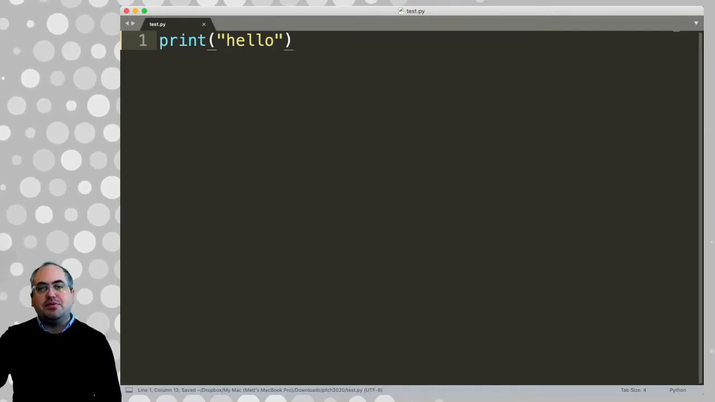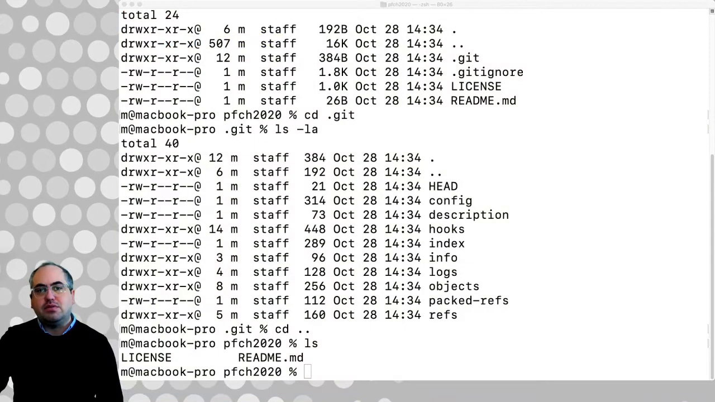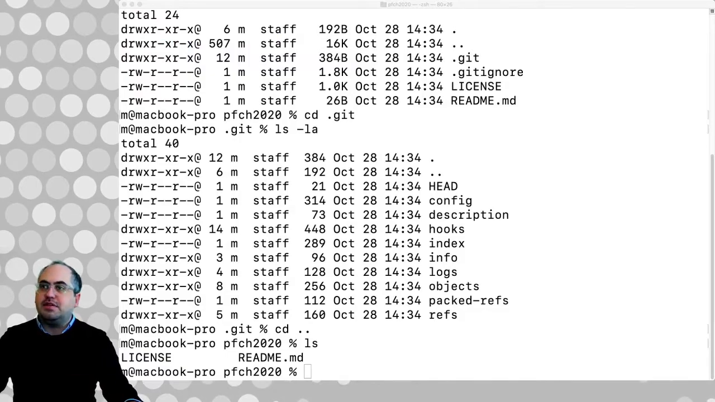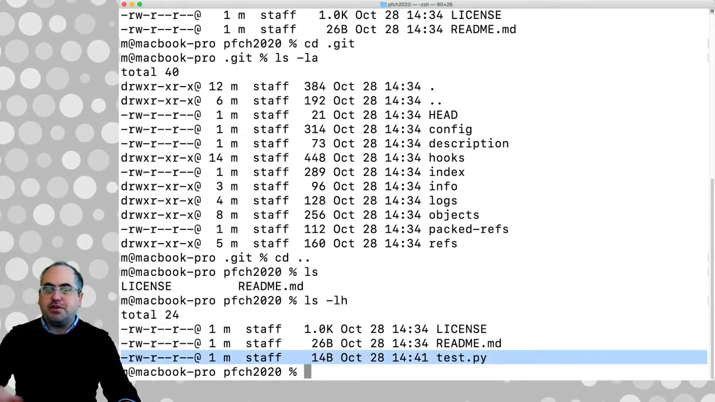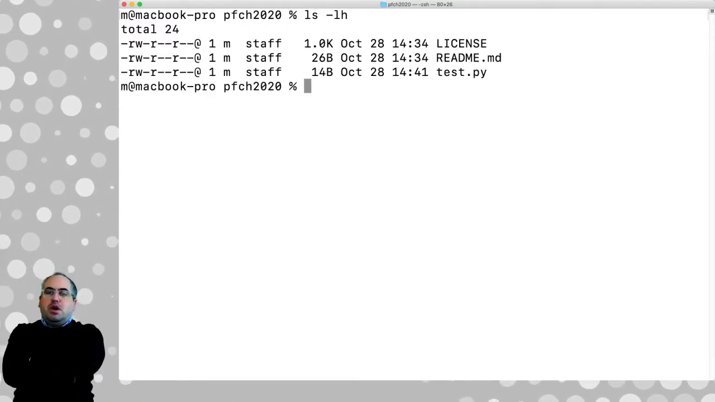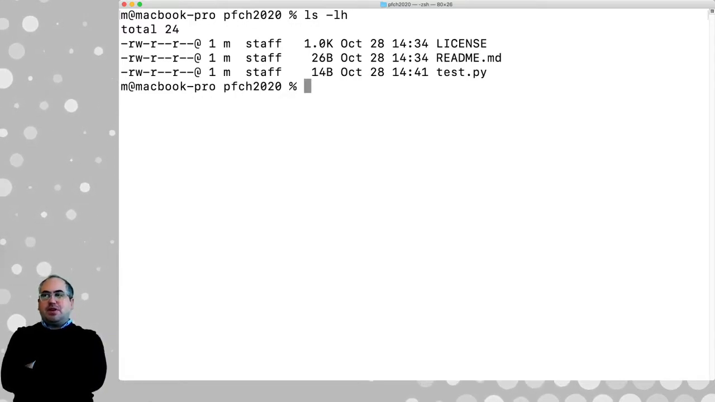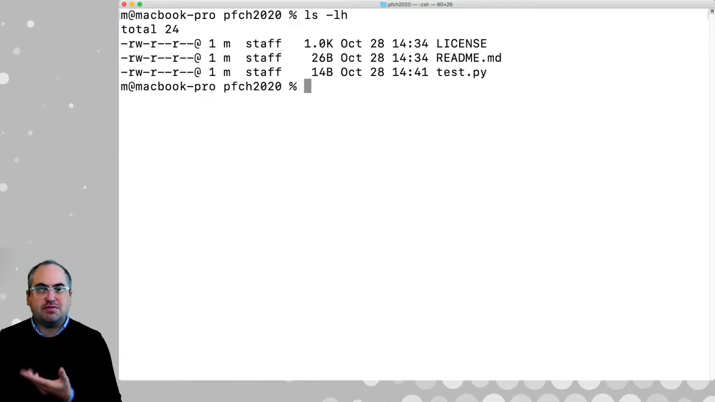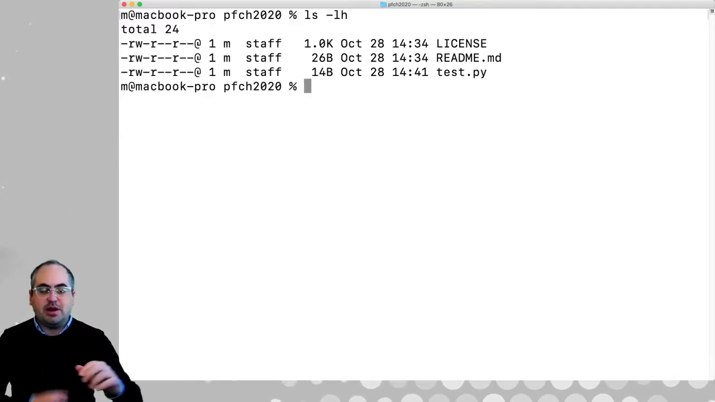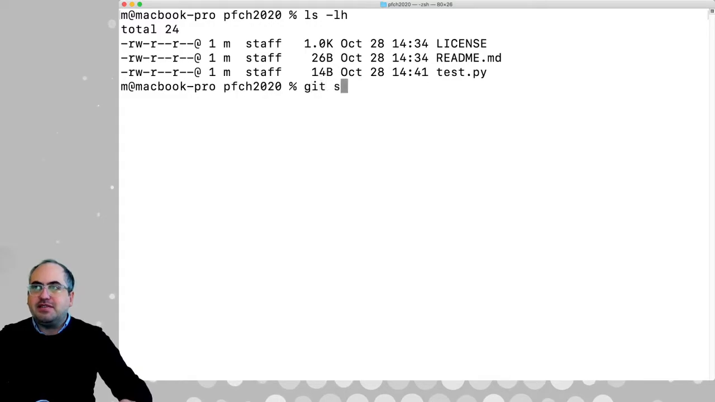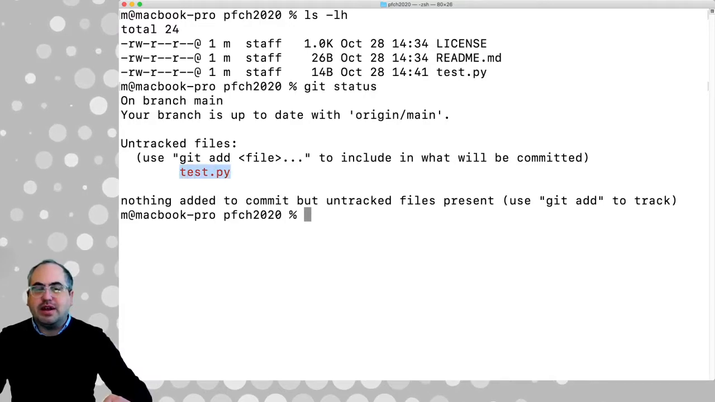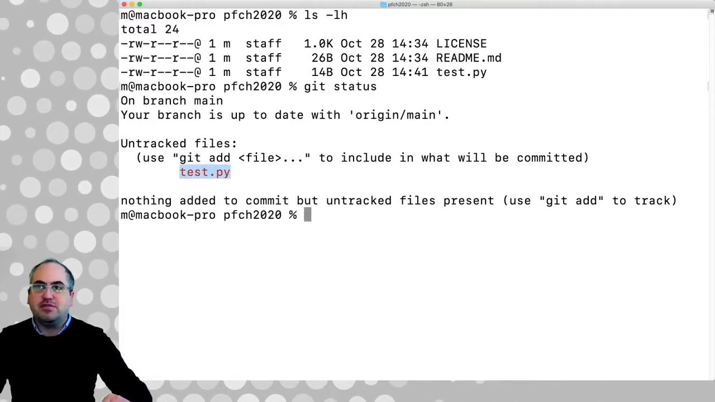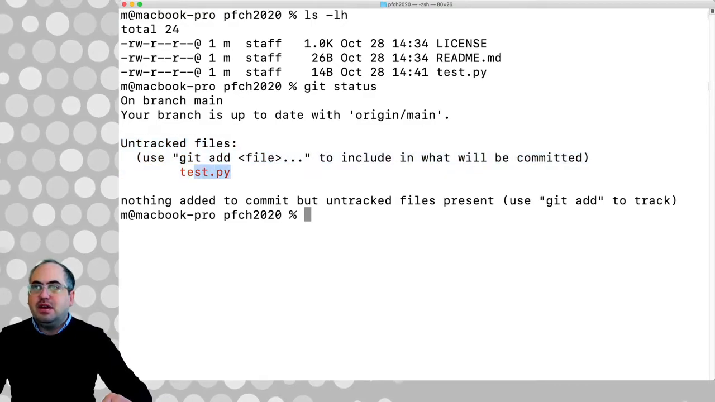So now if I go back to my terminal, I can see that this file is there, right? There's this test.py that I just created. And just by adding that file to that directory, Git is now aware that there's a file in the directory that it doesn't know about. So one of the commands you can use is git status. And it says, okay, I see there's a new file that I don't know about yet. It's not in my database, but I see it's in this directory. It says untracked files. And it says to use git add and the file to include what will be committed.